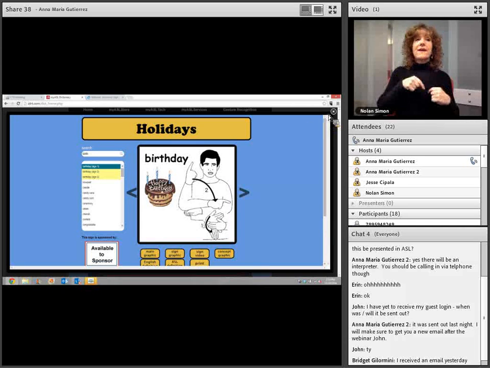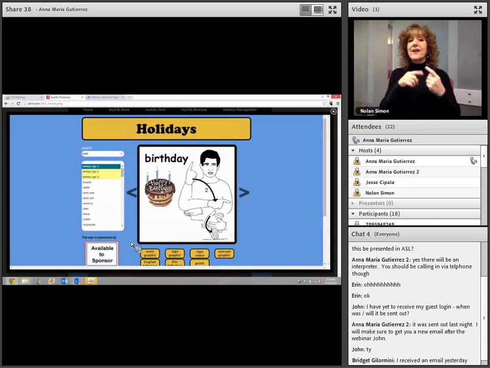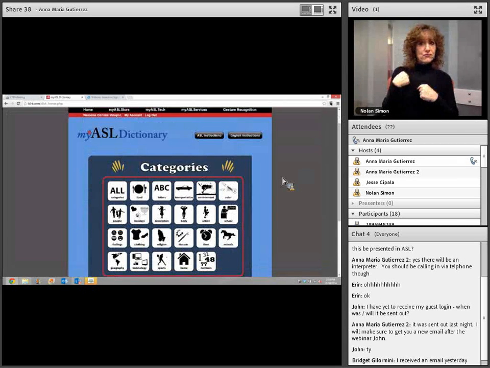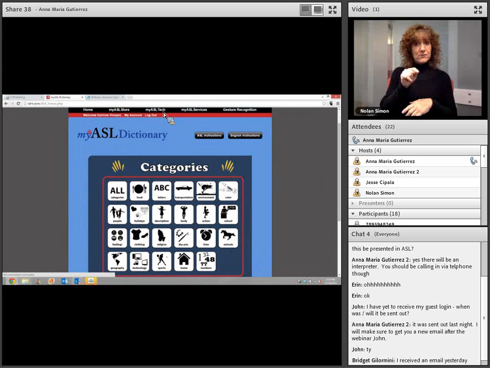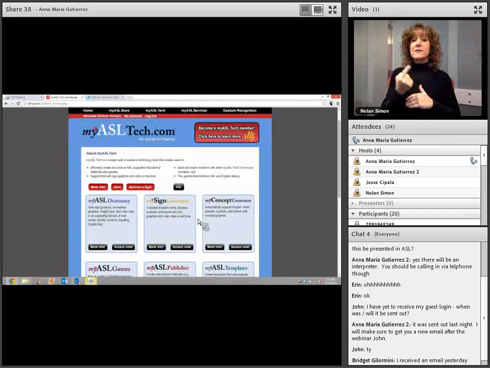All right. We also have an availability for people to sponsor signs. So you can either say, I would like to sponsor this sign in somebody's name or in honor of an occasion, or you can even request a new sign. Let us know what you want us to add, and we'll add it to the database and put you in as a sponsor. So does anybody have any questions about that particular tool? Anything? Okay. All right.